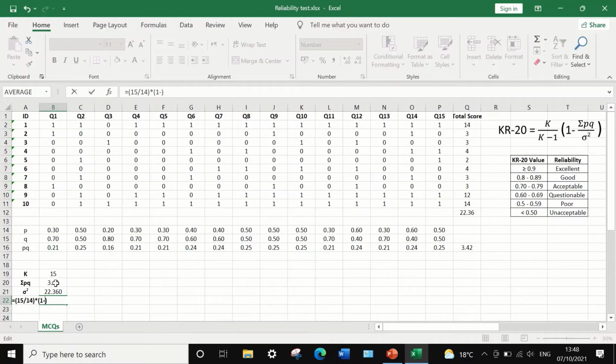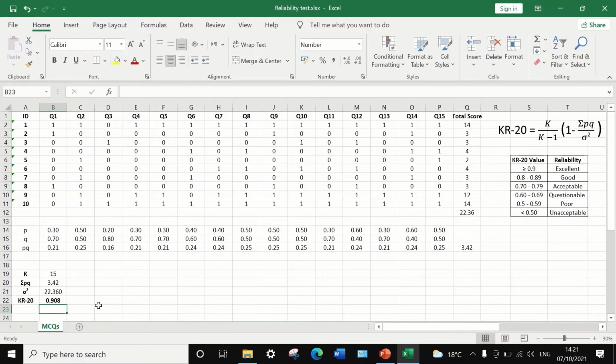So selecting this. Once the value for the summation of p multiplied by q is inserted, I need to divide that by the value for the variance of the total score. Selecting this cell and pressing enter, a value for KR20 is calculated and it is equal to 0.91. This value means that the test or the exam is 91% reliable.